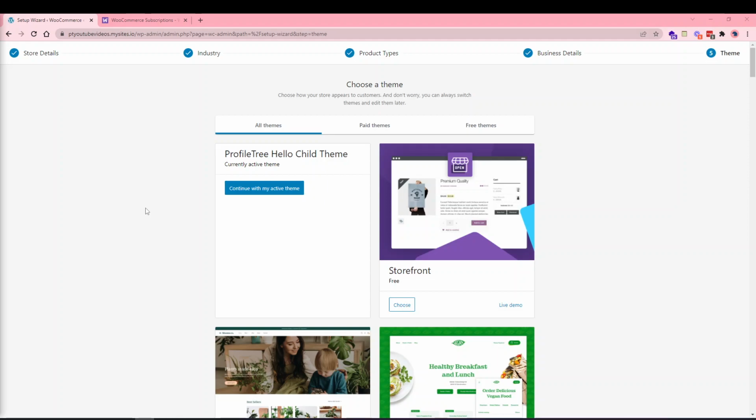Lastly, then it'll ask you for your theme. So for this example, we're just using a child theme of the Hello theme by Elementor. But the other one would then be the Storefront theme by WooCommerce.